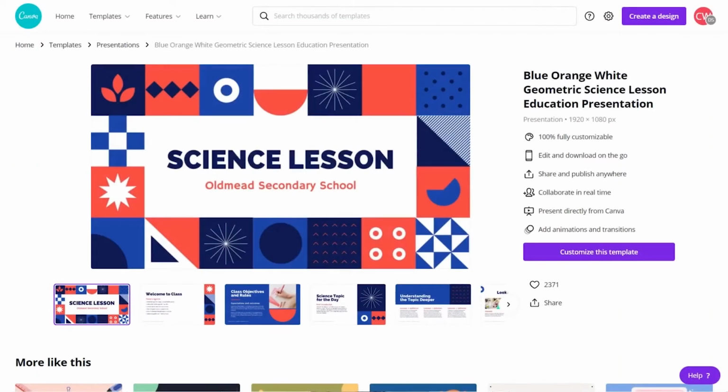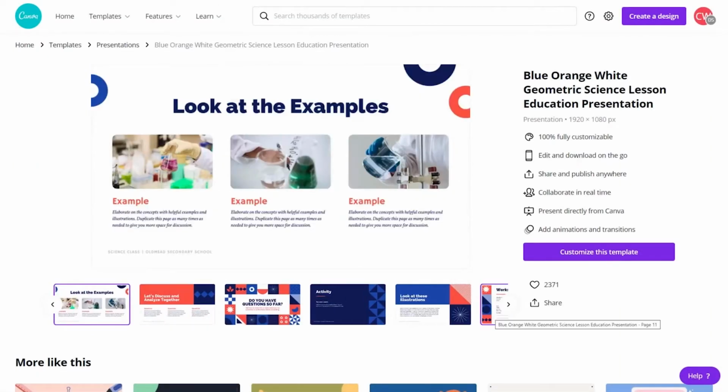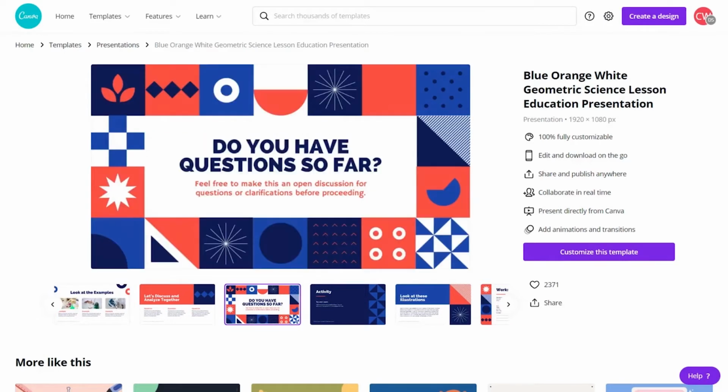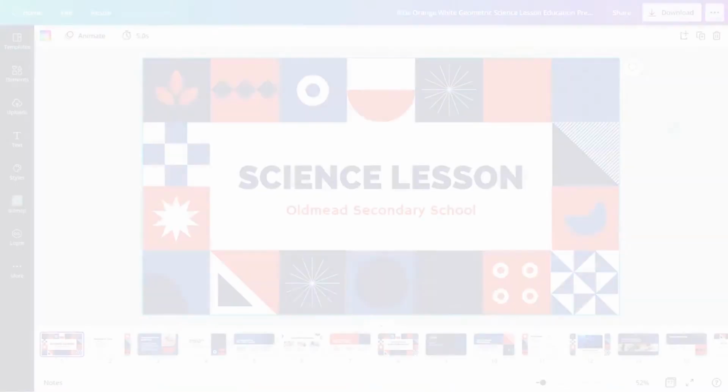For secondary educators, a design like this science lesson template allows the learner to dive deep into the concept while constructing questions and initiating formative assessment along the way.